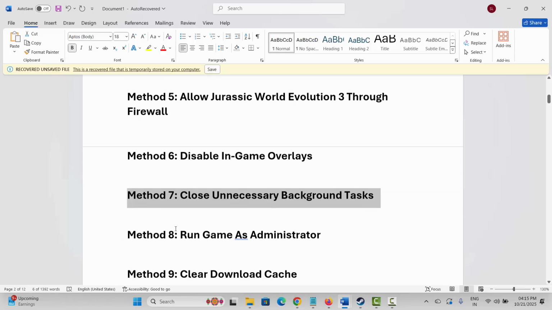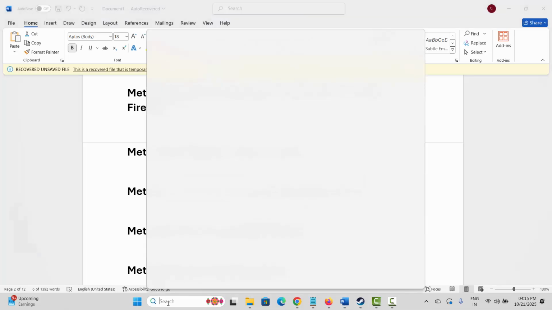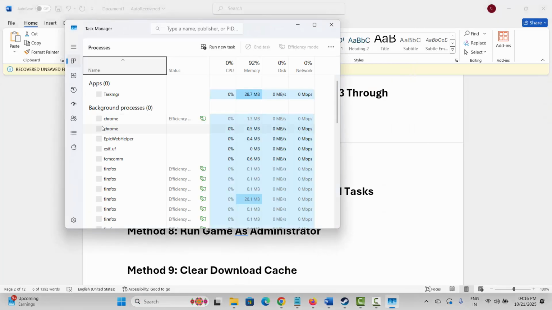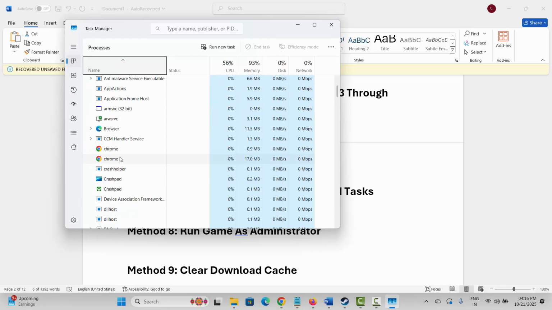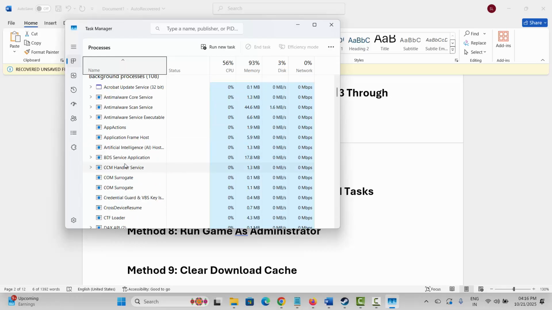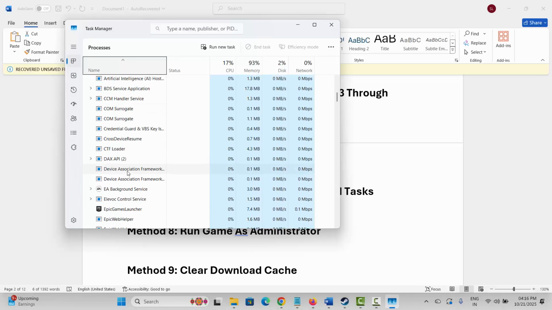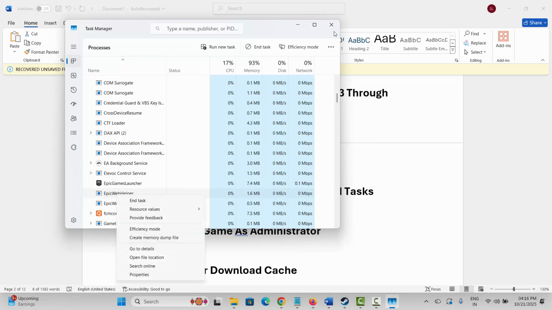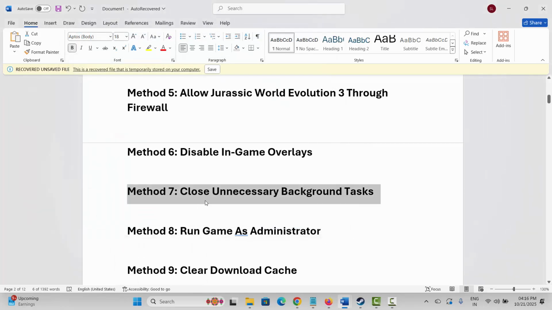Next is to close unnecessary background tasks. For that, go to the Windows search for task manager. Now under process tab, you have to search for those apps which are running in the background without any use, and you simply need to select it. After selecting it, right click on it and click on end task. So this will close the app from your PC that is running in the background. After that, try to launch the game and see if it helps.